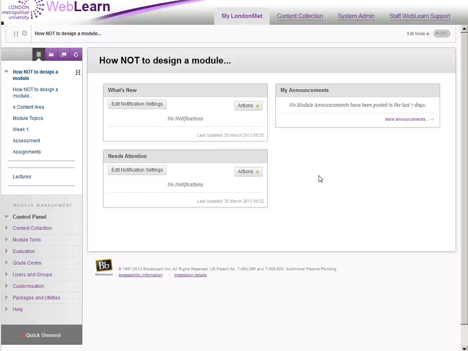So if we look at this example, you remember in the previous screencast we looked at the entry point, and here's an example of a kind of bad entry point in that it doesn't really tell you what the module is, who's on it, who's teaching it, or give you any indication as to what you're supposed to do with it. So that's an example of a pretty bad entry point.